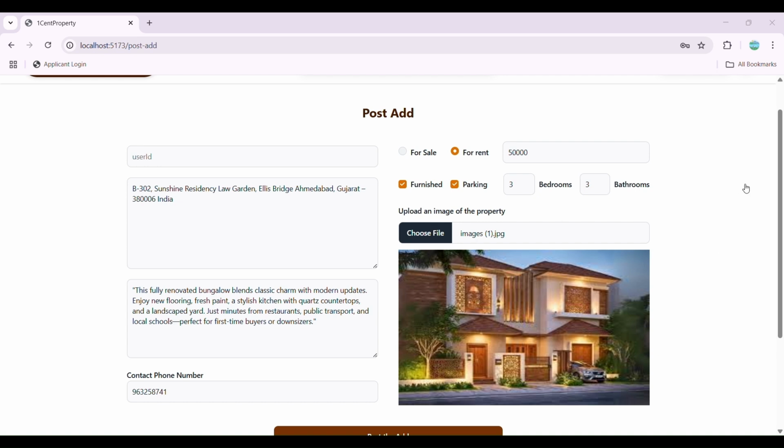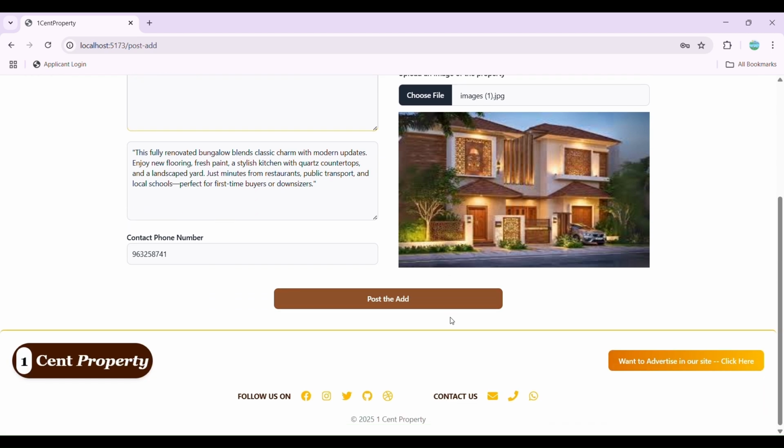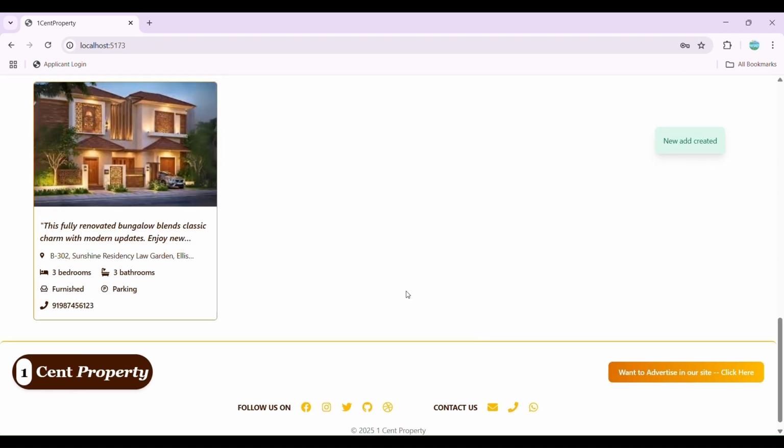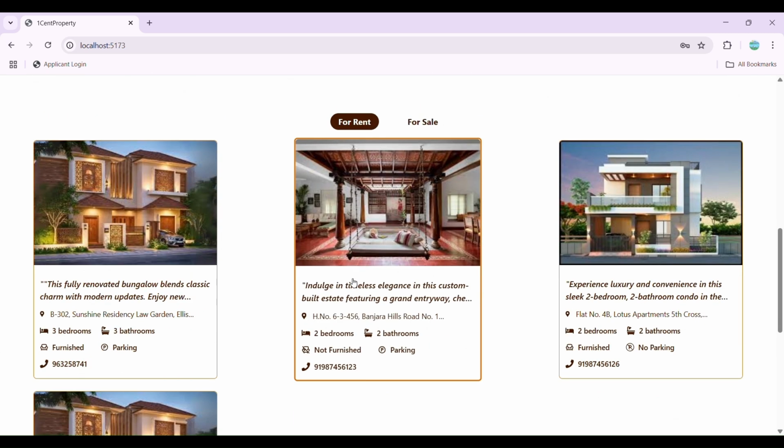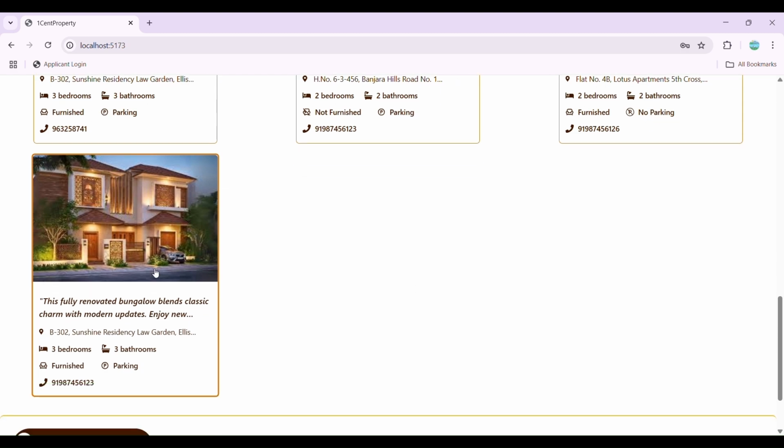Let us refresh it. Okay, yeah, I think this is the one. So you have to copy the user ID here, copy this one, and now post the ad. Once we post the ad, we got the message new ad created, and you can see the new ad here.